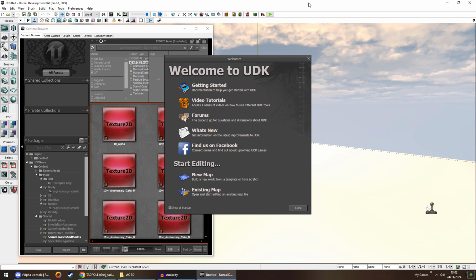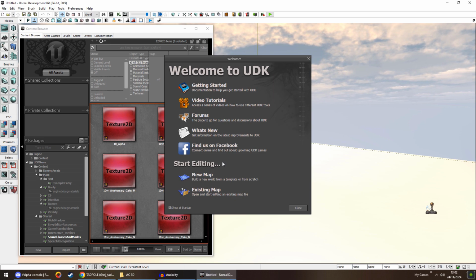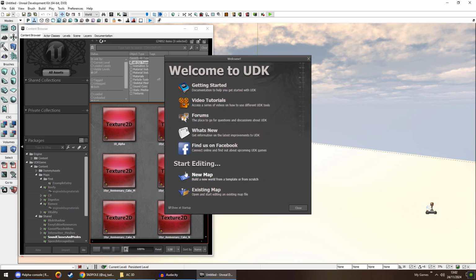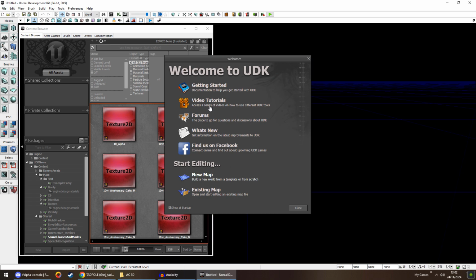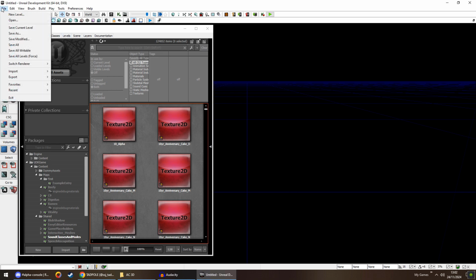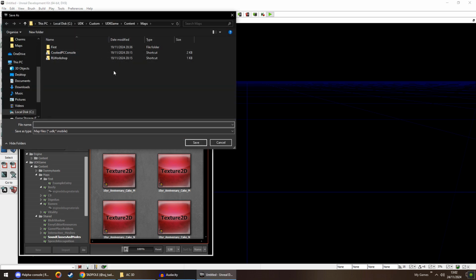So we first open up UDK after setting everything up, and we're welcomed with this screen. What we're going to do is hit New Map and blank map. Once it loads up, you'll just have a dark screen, and we can then close this Welcome to UDK, just like that. The very first thing we're going to do is come up to File and Save As.